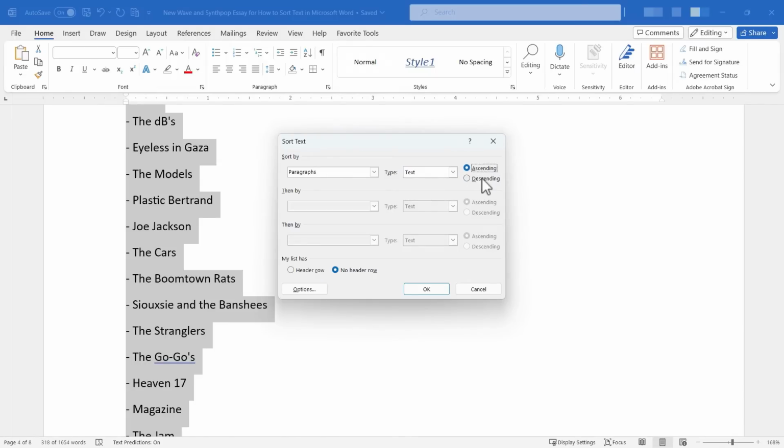Next, I need to decide, is the order going to be descending or ascending? Of course, with ascending, you start with the lowest number or the earliest letter in the alphabet, so A, and then you work your way up through Z. With descending, it's the opposite. You would start with Z and then work your way down to A. So I'm going to select ascending.